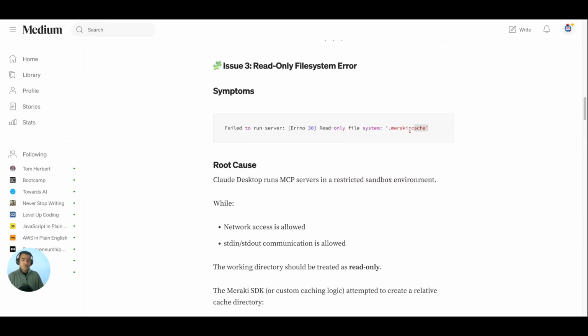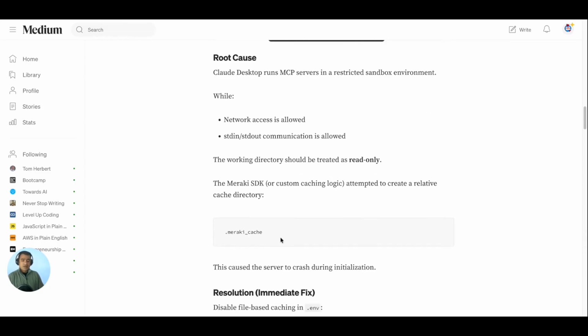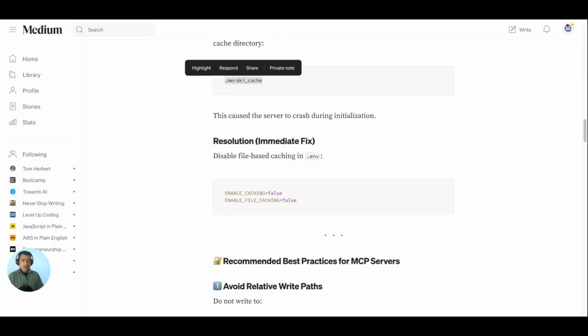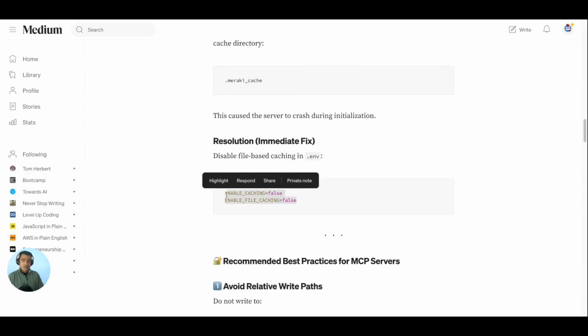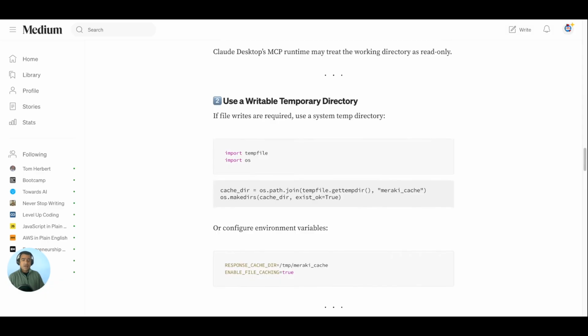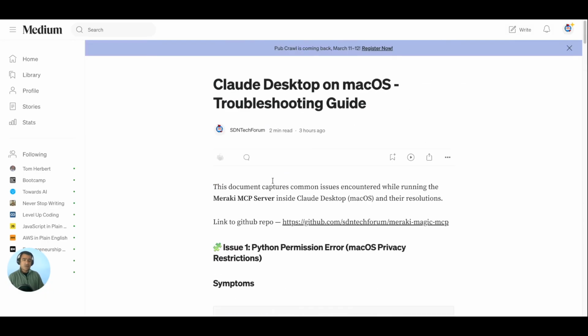However, while this is particular to the Meraki Magic MCP server, while we were running this MCP server or trying to connect to it, macOS again sees that meraki_cache location as read-only. So there was a temp fix where we enable caching to false. That means we disable the caching, or we can create a temp directory where Claude AI can write to the cache. So these are a few issues, and I have taken notes and created a blog post so that you don't run into similar challenges.